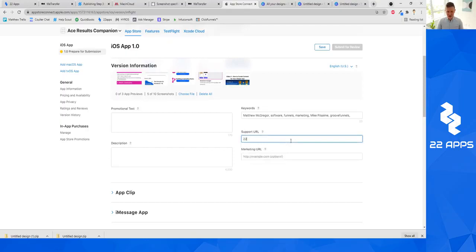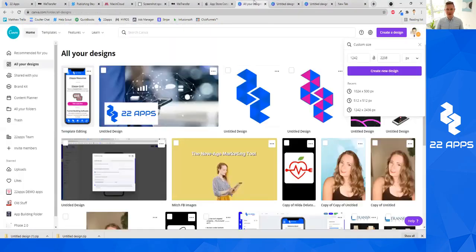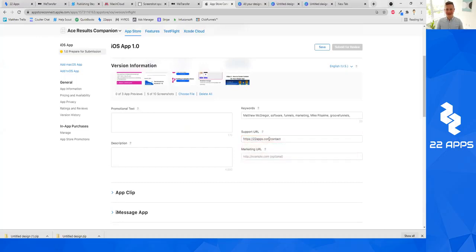So in that case, we'd go 22apps.com/contact, but it does want you to add the HTTPS. So like if we actually went 22apps/contact, you'd want to copy the URL exactly as is. So see, now it's happy because I added the HTTPS://22apps.com/contact. In my case, I'm going to actually do support.22apps.com as my support URL, since that is the place to go to get your 22apps support. You can have a marketing URL if you want, it's optional.